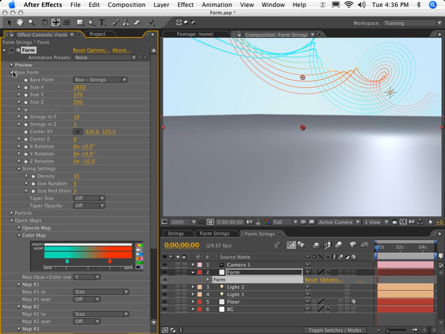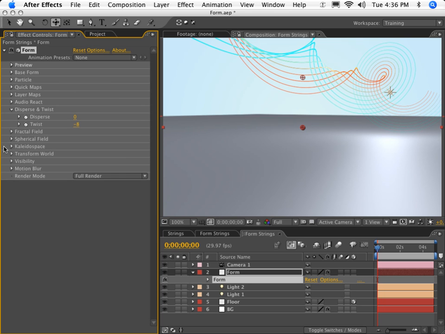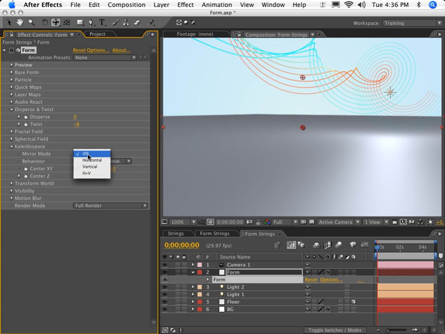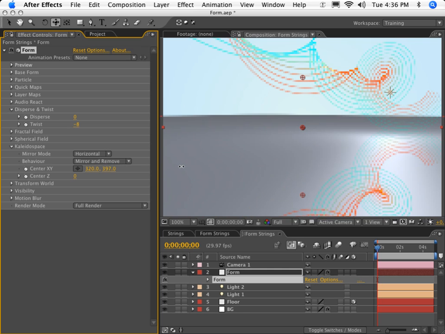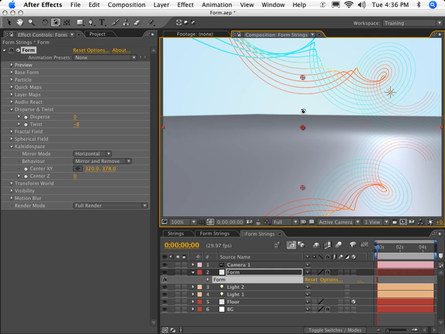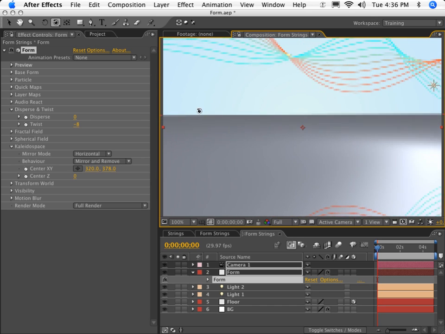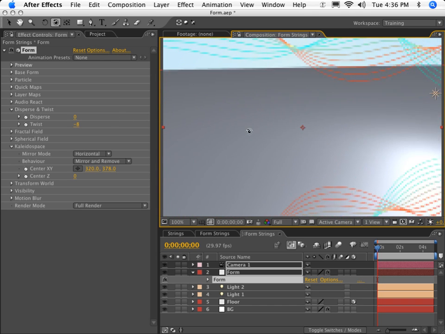Now I'm going to go down to the bottom of our form settings here, or near the bottom, and look at this kaleidospace setting. We have the ability to mirror all of the particles that form makes in 3D space. So this isn't just a kaleidoscope effect, but it actually repeats all of the elements in 3D space. So if I set this to mirror horizontally, and I move this down a little bit, we can get a reflection effect, because this is truly 3D, and as I move the camera around, this is going to look exactly like a 3D reflection.